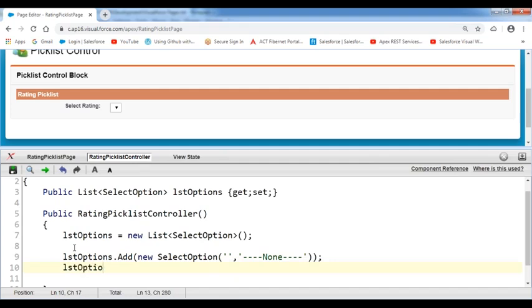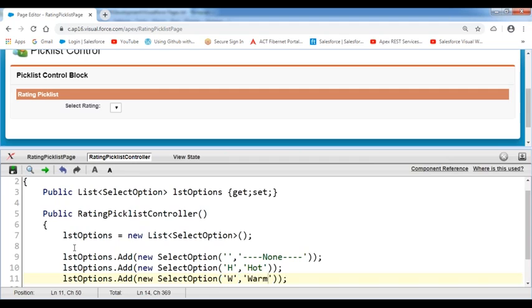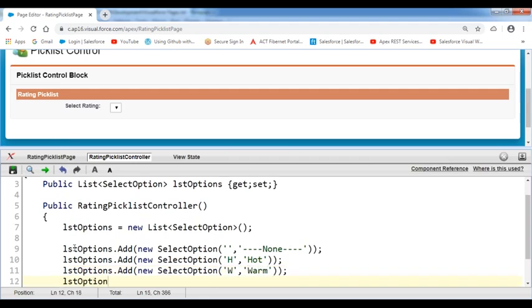The second one, lstOptions.add. I'm adding one more element. New SelectOption, I'm indicating that value as hard. lstOptions.add, the third element I'm adding, a select option. And the fourth element.